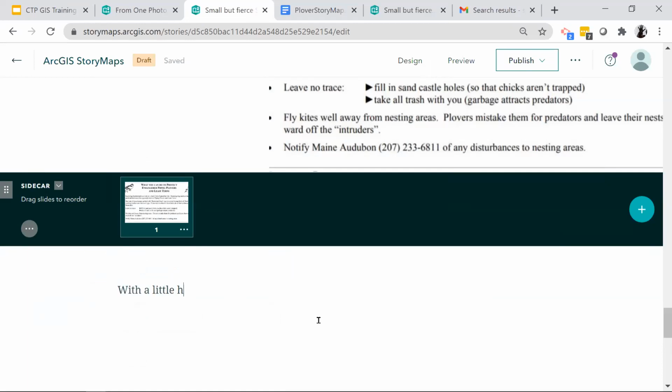With a little help, both people and lovers can share the beach.